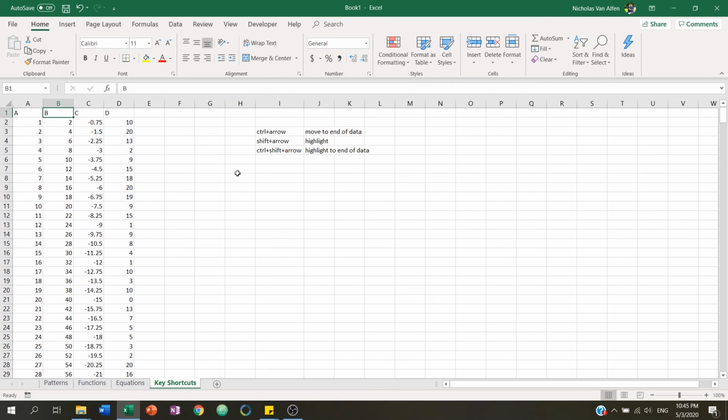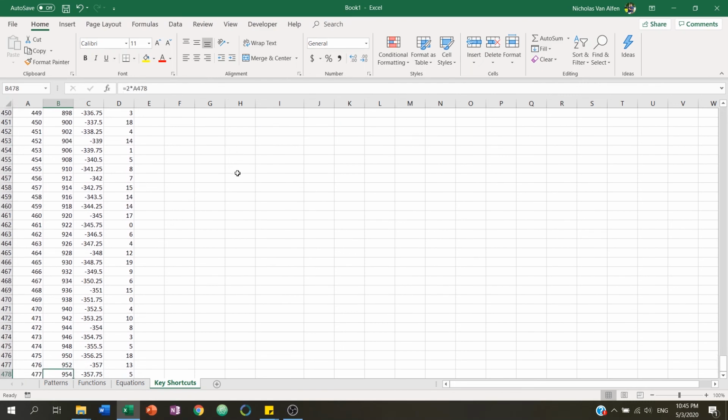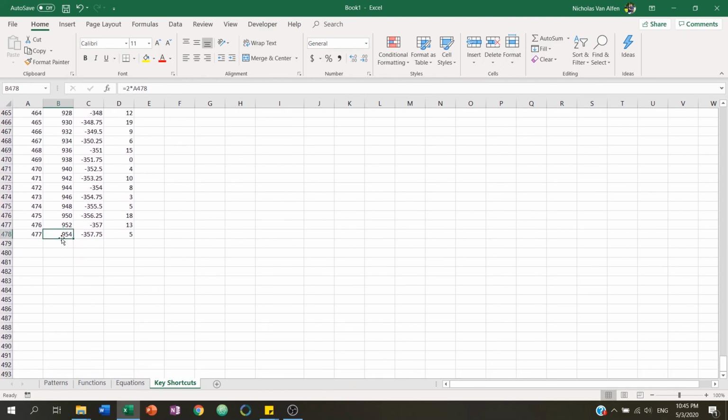So here are some really quick shortcuts that I use all the time. If I hold down the Control key and hit one of the arrow keys, let's say the down arrow key, it will bring me all the way to the end of the data. Now if I go one more down, it's an empty cell. And actually, let me type some numbers here.